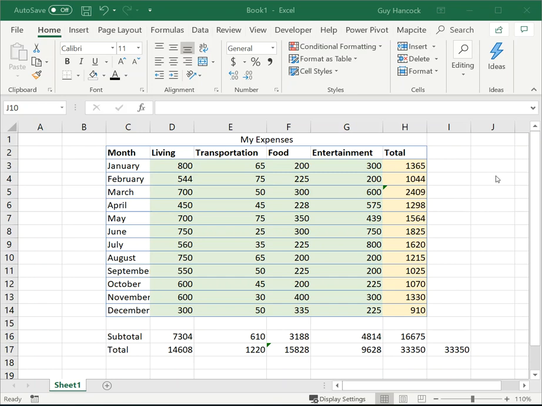Hi everyone. I want to go over some common mistakes I see in the assignment for this week. And so here's the worksheet with the headings and the months and the data entered and some formulas here doing totals for the rows and subtotals and totals across the columns here.